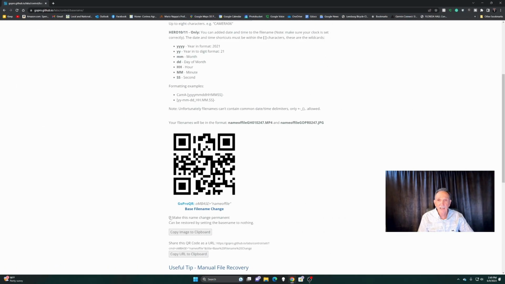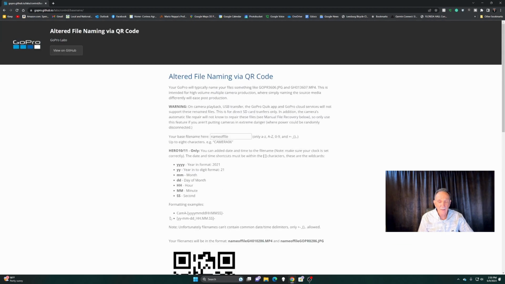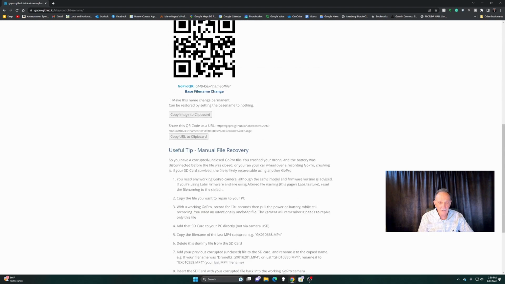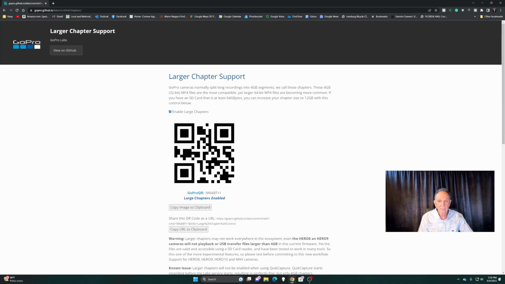Okay, the next section we're going to talk about setting the chapter size to 12 gigabytes from 4, provided you have at least a 64 gigabyte card. And that's just a simple click. So let's just find that. Okay, it's called large chapter. See it right here. Click on it. And there's some restrictions, but you need a 64. You can make it up to 12 gigabytes.